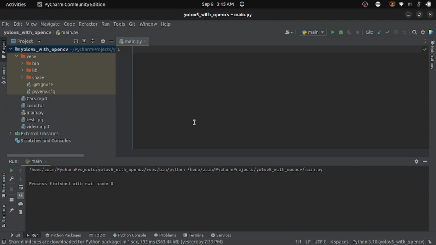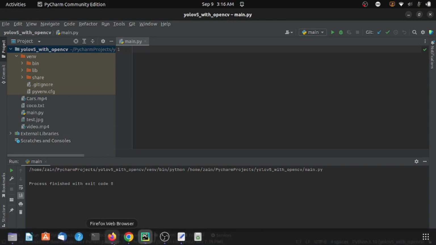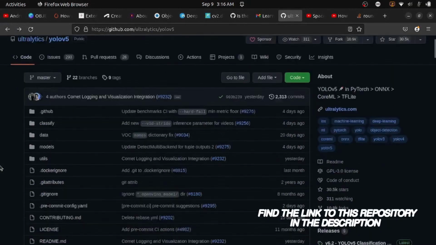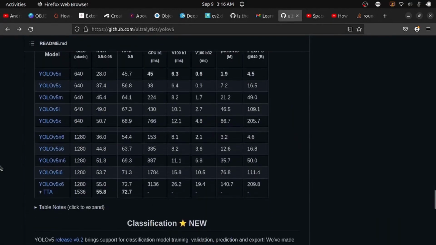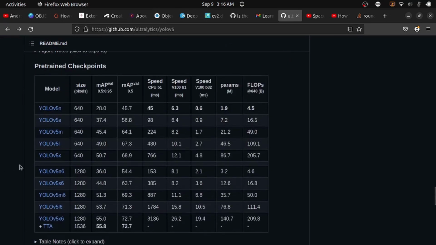First of all, we will go to the YOLOV5 repository, and if we scroll down, we will find a number of pre-trained models available. Actually, there are 5 models of different sizes and each model has 2 versions. The first version is trained on images having the size of 640 pixels and the second version is trained on images having the size of 1280 pixels. So in this way, there are a total of 10 pre-trained models available at the time of recording this video.